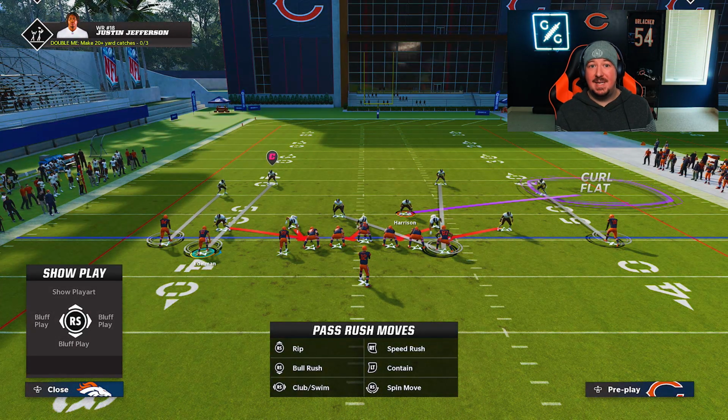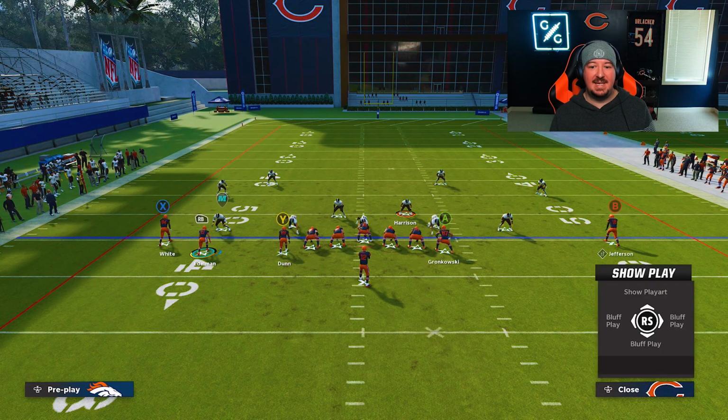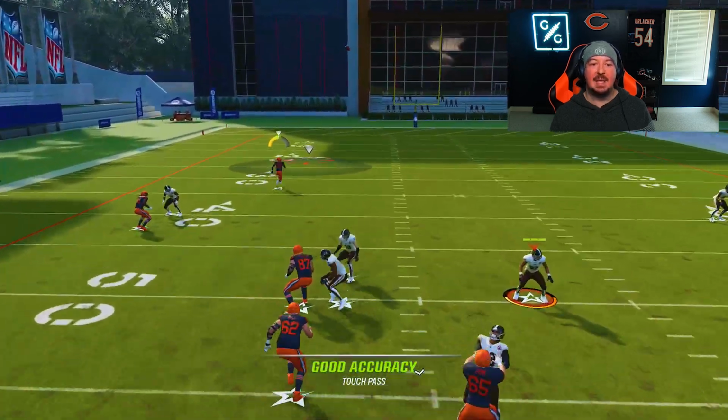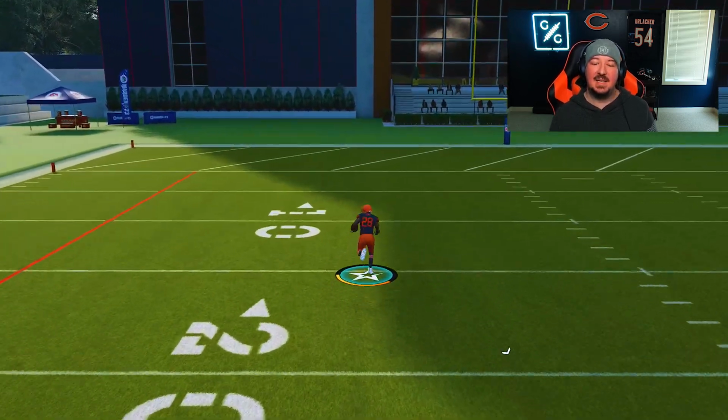So now Work Done is going to be left wide open for an easy tap lob. All you have to do is just buy just enough time, step back in the pocket, and throw that up top against the spinner meta.